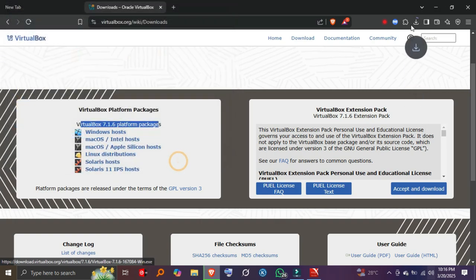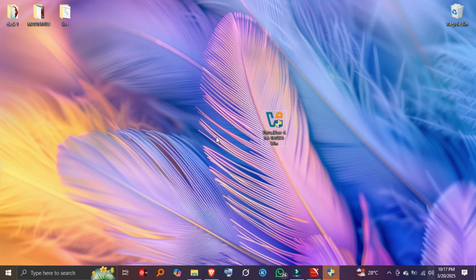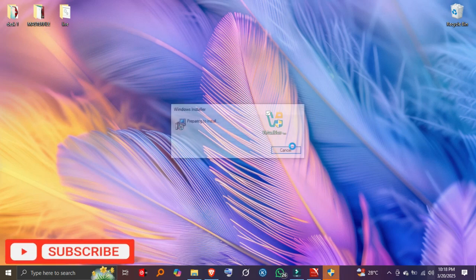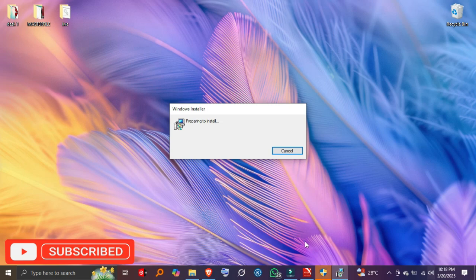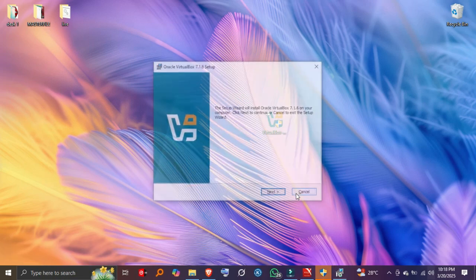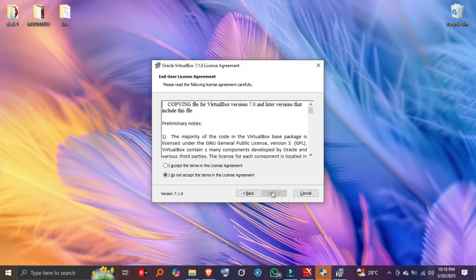Step 2. Install VirtualBox. 1. Once the download is complete, go to your Downloads folder and double-click the VirtualBox setup file. 2. In the Setup window, click Next to continue. 3. Choose the installation location or leave it as default.